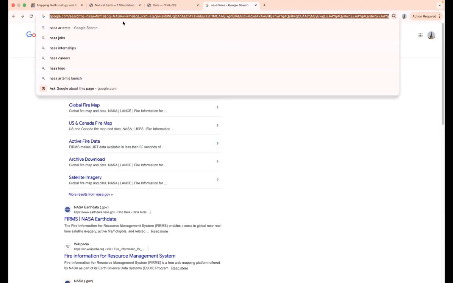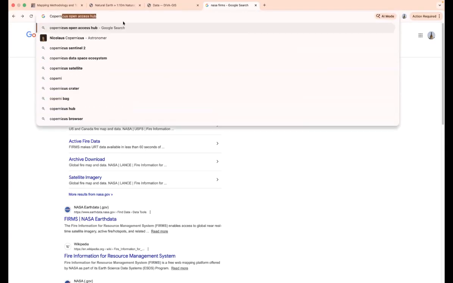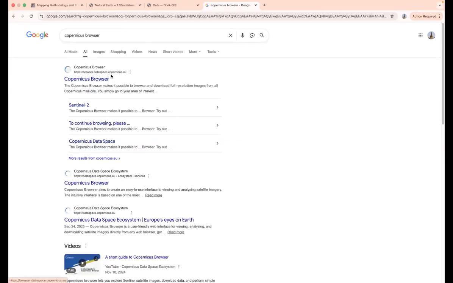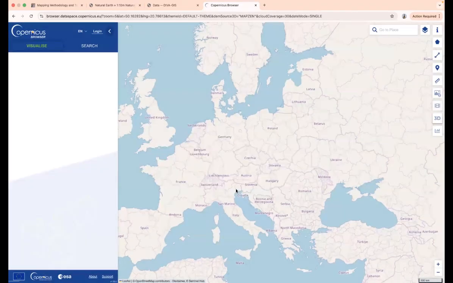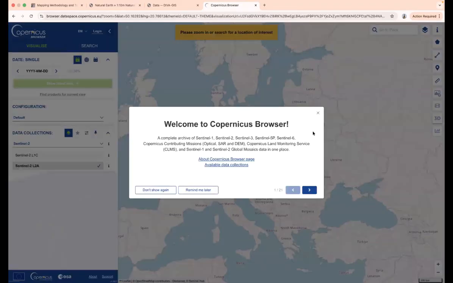For different kinds of satellite imagery downloads, use the Sentinel, Copernicus browser, browser.dataspace.copernicus.eu. From this browser, you need to log in, or you can access anonymously. If you log in, you can get access to download raster data, like in the form of TIFF, GeoTIFF. Anonymously, you can also do it, but you will only be able to download JPEG.